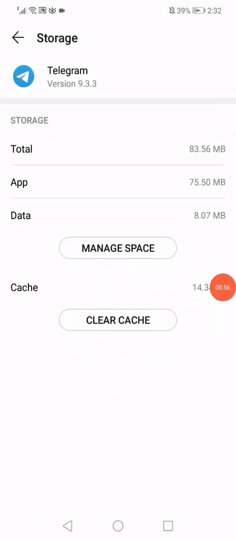Click on the storage and then click on clear cache. That's it guys, very easy and simple.